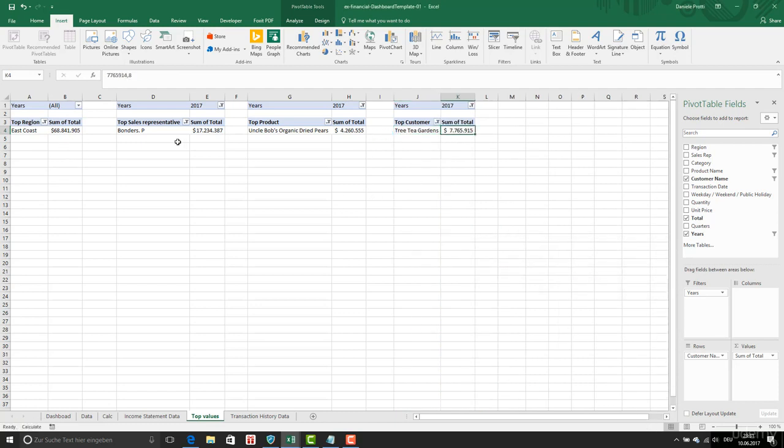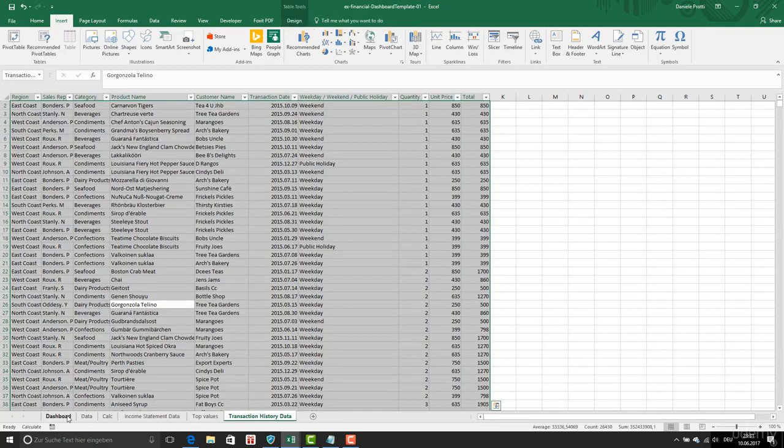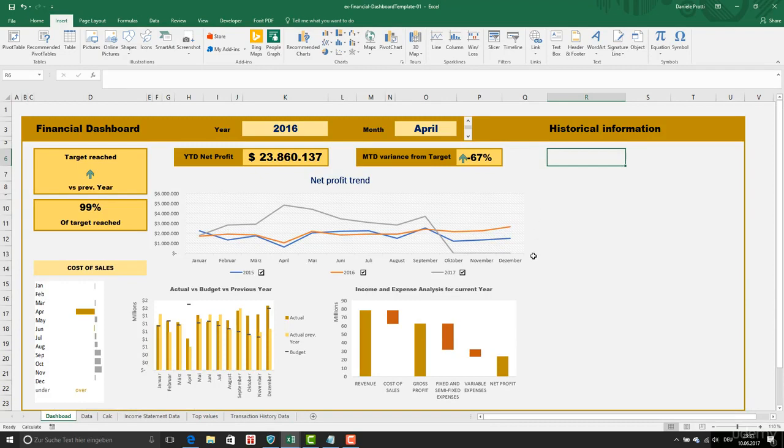So here we are, we created a pivot table and we have these elements, and we're going to use these elements on our dashboard, and I will show you this in the next video.